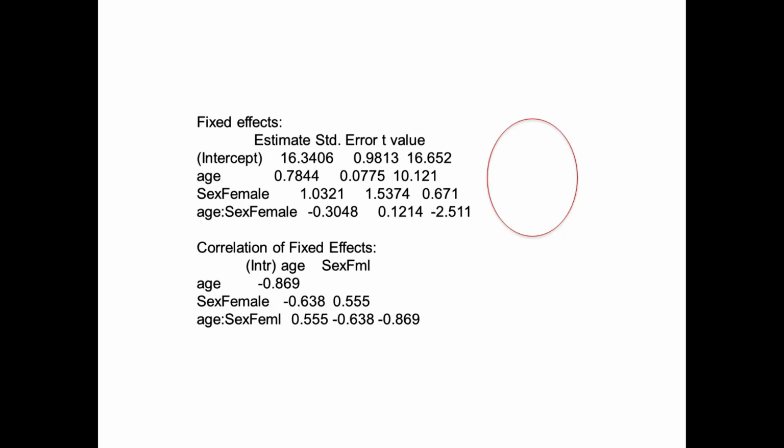So when we're looking at this, we can see that the t-value for age is 10. So that looks like it's probably going to be significant. And then the interaction as well, we can see that is, again, above 2. So that looks like that might be having an important effect on the model.